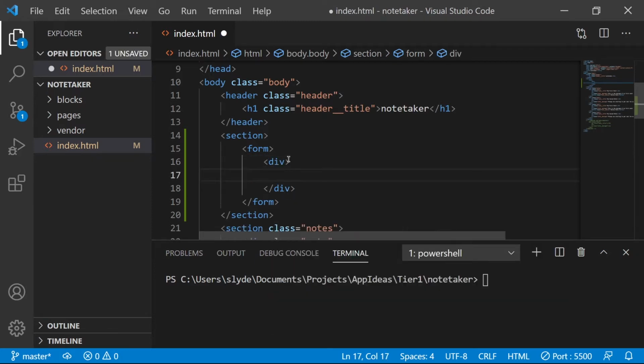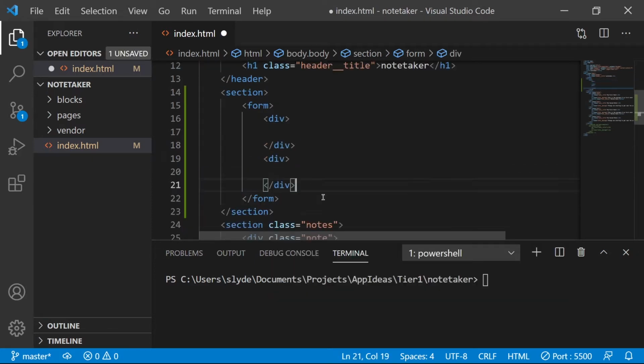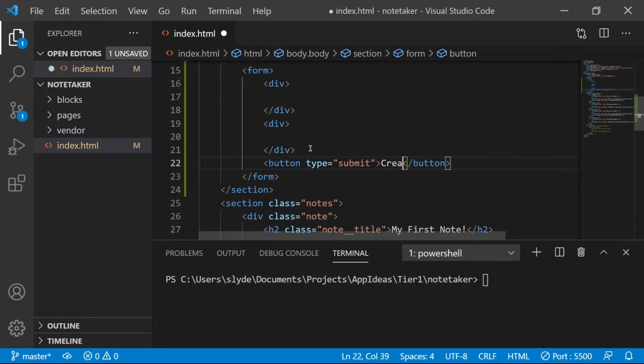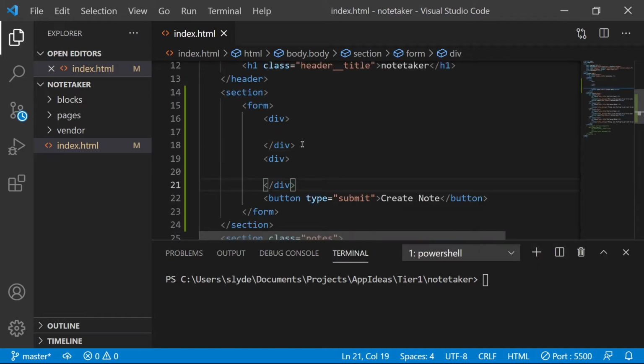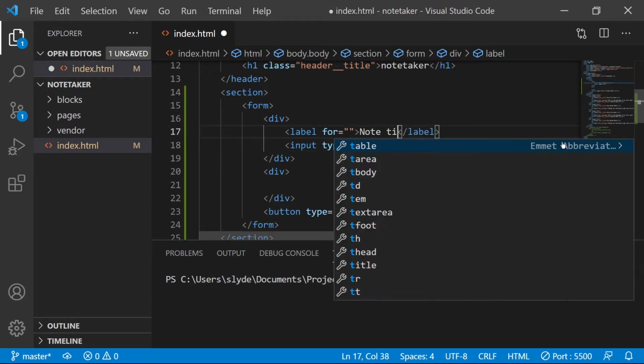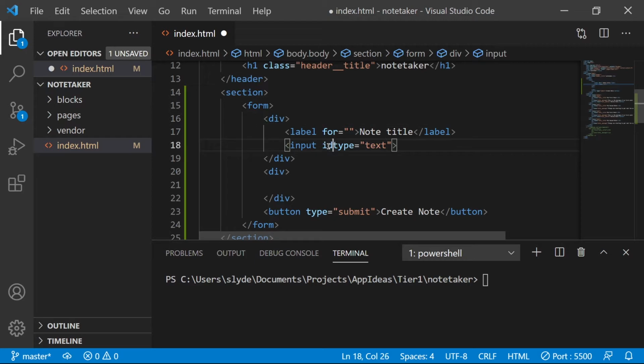So here I'm going to create two different divs. And then finally, I'll create a button, and this one I'll make of type submit, and I'll say create note. Back in here, I'll create a label, and I'll create an input of type text. This one's going to be for our note title. Let's give this an ID of title. We'll also give it a name of title, so that way we can easily access it in our JavaScript. And I'll also say that this is required.